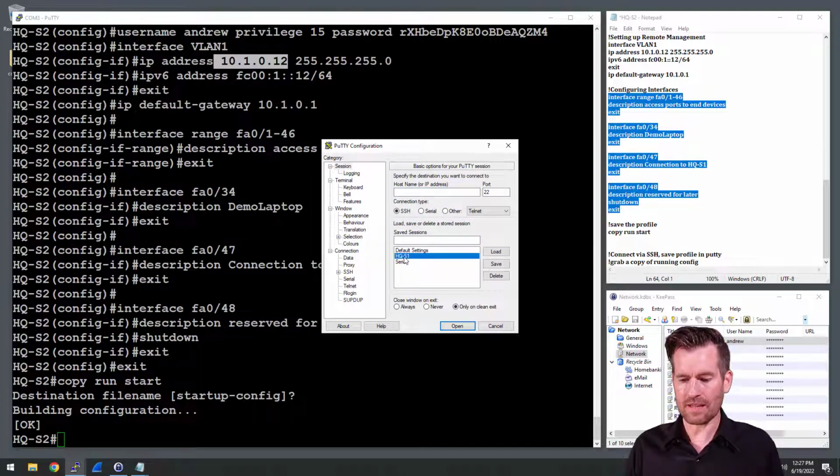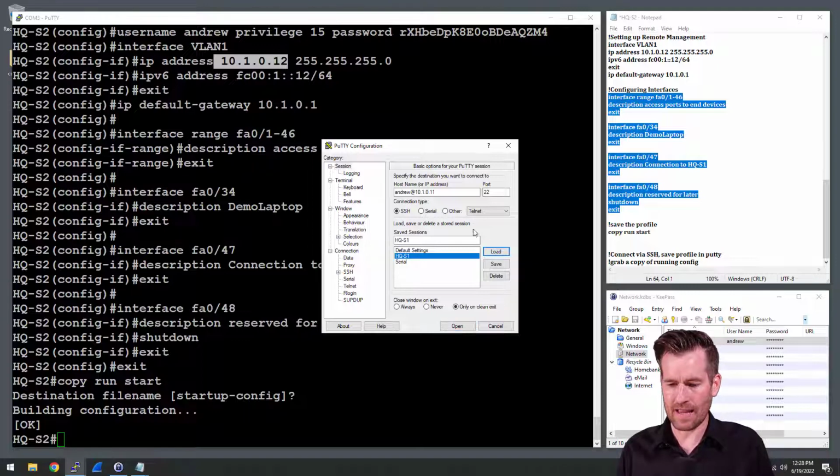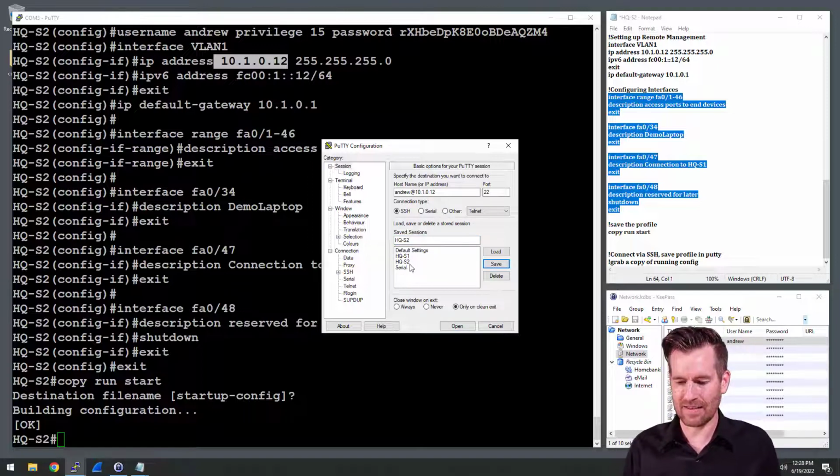So I'm going to create a new session, and within this session, what I'll actually do is load up this HQ-S1, because it's got all of the settings that I need to connect to this S2, except it's got the wrong IP address. So I can load this up, change the IP address to .12, and change the switch to S2. I can save it, and now I have this saved in there.